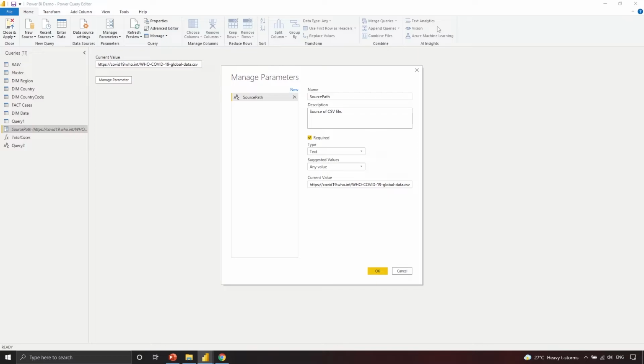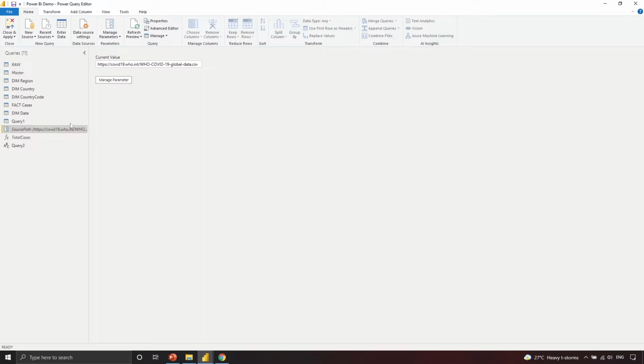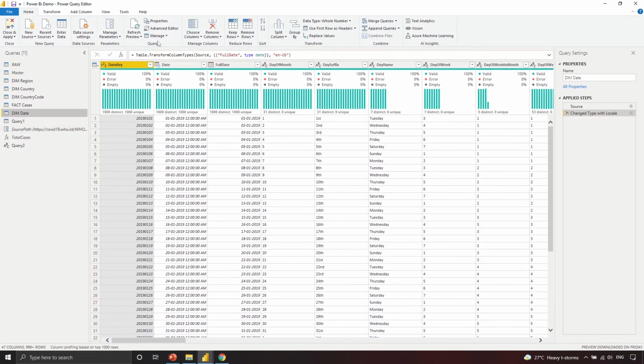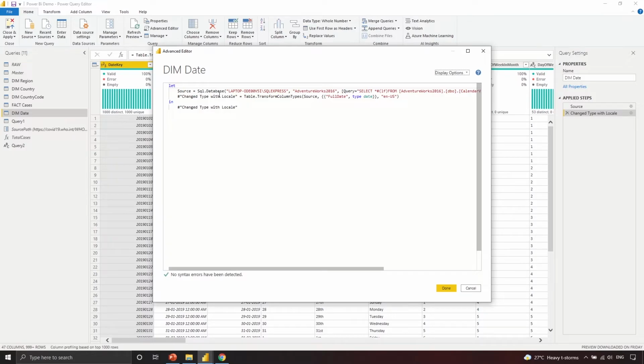To be specific, we will mention over here as web CSV file, and I have provided a text value which is actually the link for the online CSV file. If you look over here in the date dimension in the advanced query, we have the source wherein we need to provide this one, which is the instance name, and this over here is the table name.